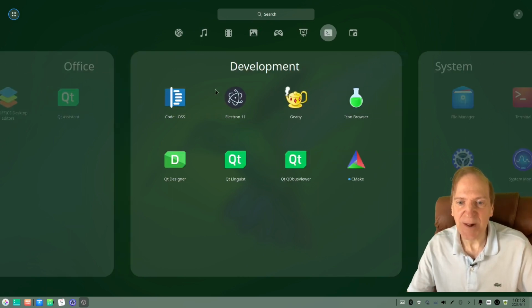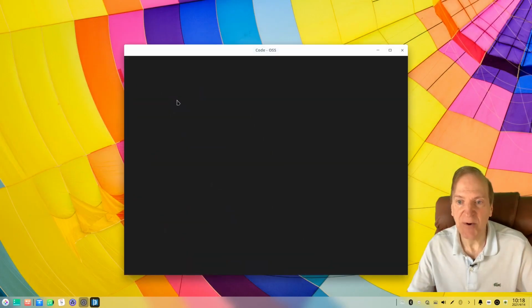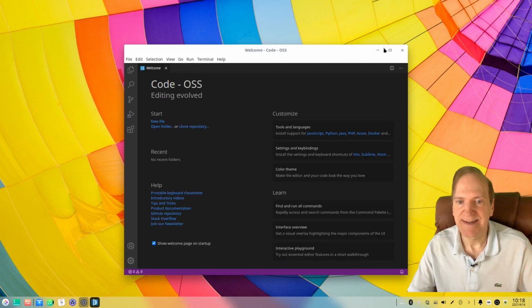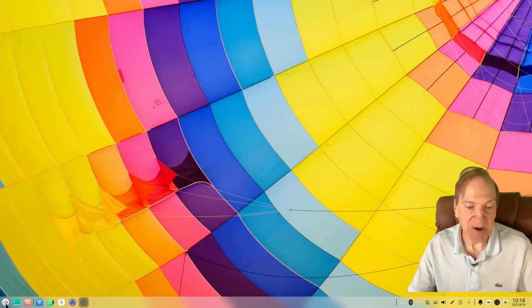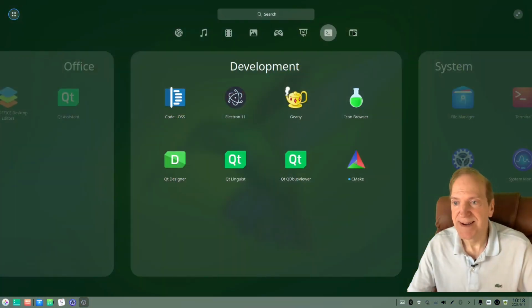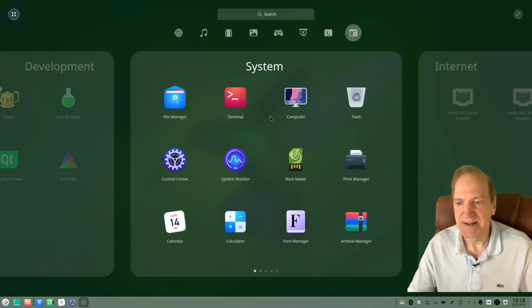And then here's our development app. So we got Code OSS in here, and I'm pretty sure that is Visual Studio Code, the fork, because I remember running that before. So yeah, very nice. If you like to do some coding, that's the way to go. That's a great way to go anyway.